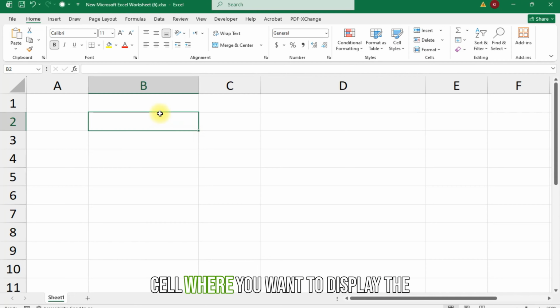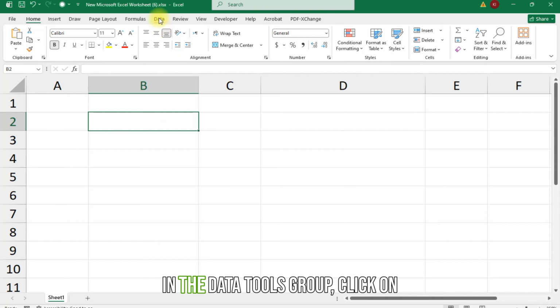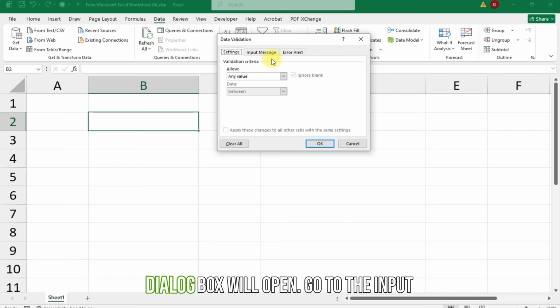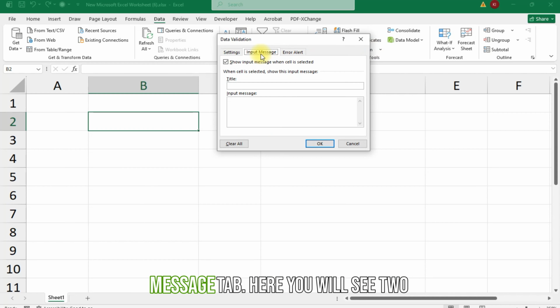First, select the cell where you want to display the pop-up message. Now go to the Data tab. In the Data Tools group, click on Data Validation. The Data Validation dialog box will open. Go to the Input Message tab.